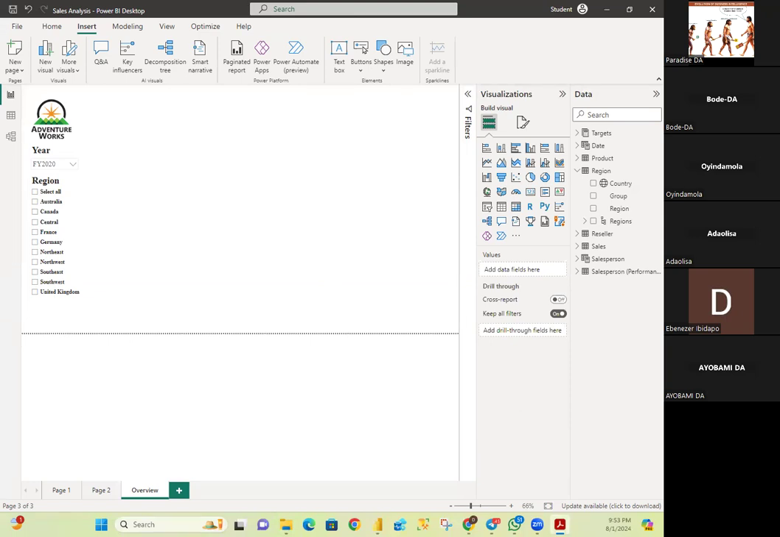So the next thing is we want to add a visual chart. Look at this: line and stack column chart. Make sure you didn't select anything on your canvas. Come and pick line and stack column chart.